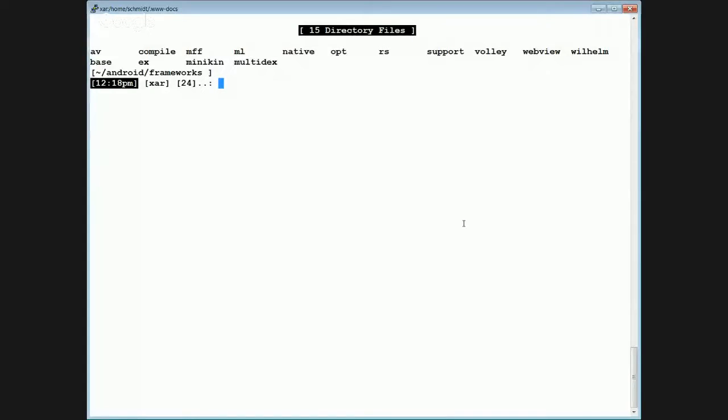Let's go into Android and we'll go into frameworks. All right. So I'm going to share my screen here. Just for kicks, let's go over here and see if I can share my desktop. All right. So I'm in the Android frameworks code. Hopefully you can see that.